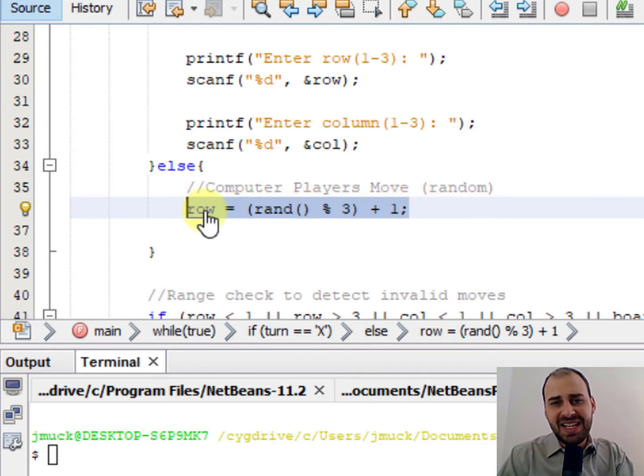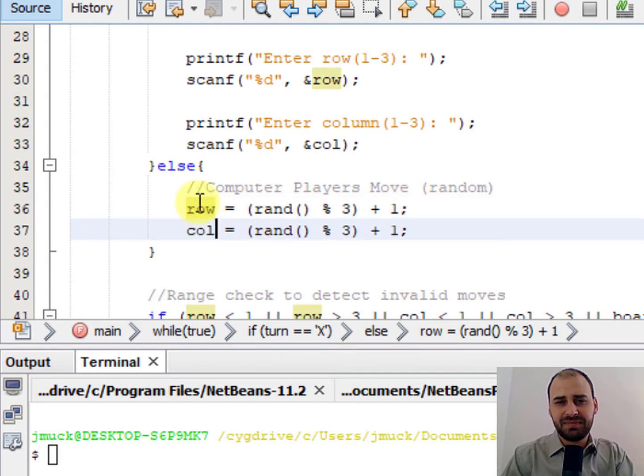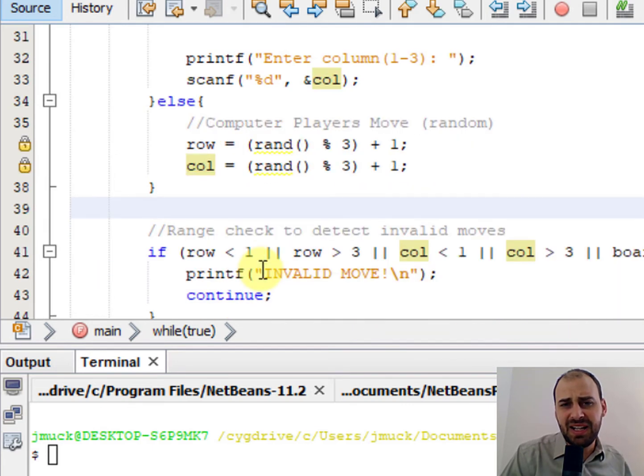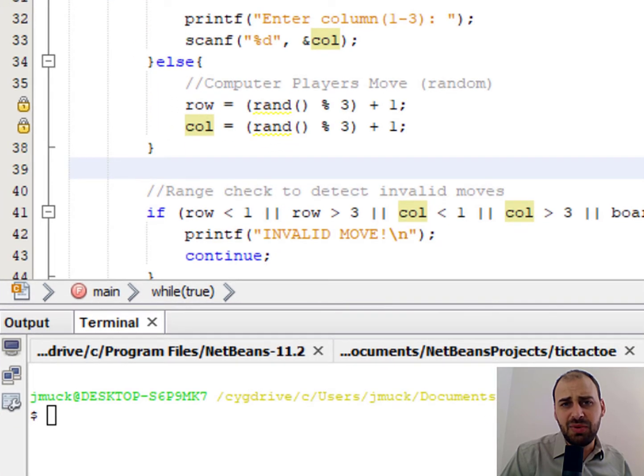And then I'm going to do the same thing for the column. Now, let's go ahead and run this.